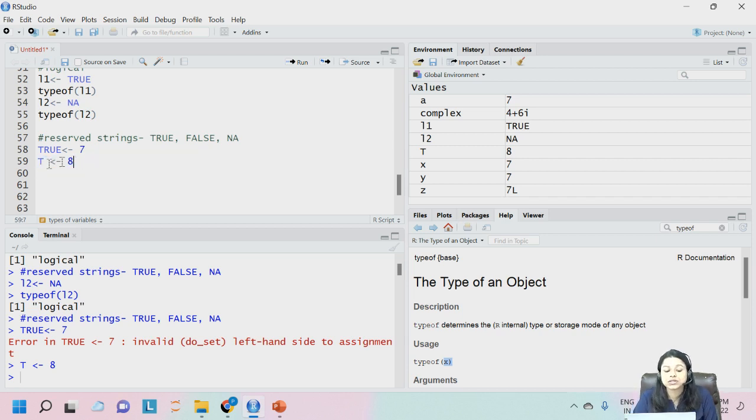You have to keep these things in mind, because what happens especially in exams is that you store some values in capital T, capital F. Later on you are performing some functions and you are using capital T, capital F, and the answer is not correct, because somewhere or the other you have stored some numbers which is wrong. Clear? So you will not get any error. There is no error that you are getting, but it's not desirable.